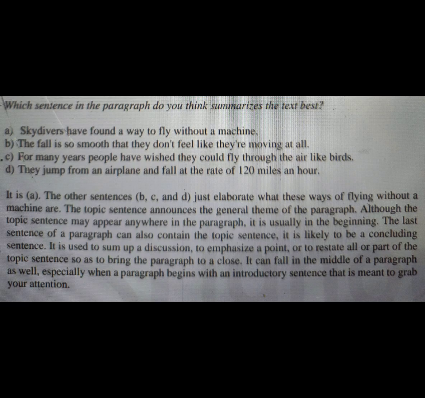It is A. The other sentences, B, C, and D, just elaborate what these ways of flying without a machine are. The topic sentence announces the general theme of the paragraph. Although the topic sentence may appear anywhere in the paragraph, it is usually in the beginning. The last sentence of a paragraph can also contain the topic sentence. It is likely to be a concluding sentence.